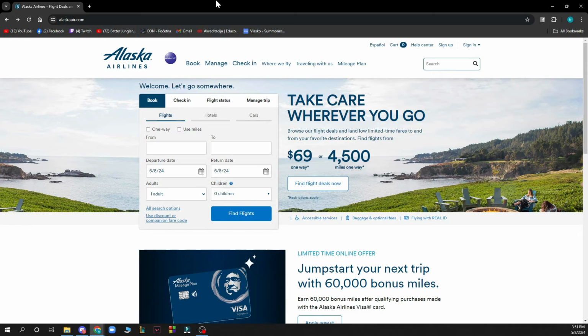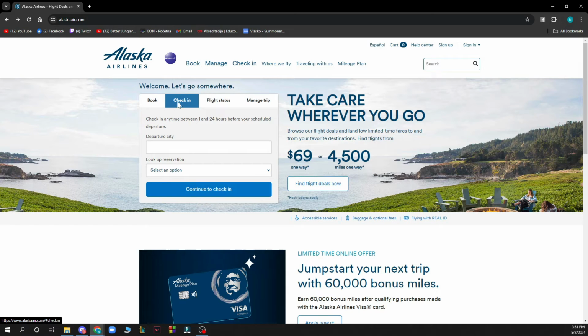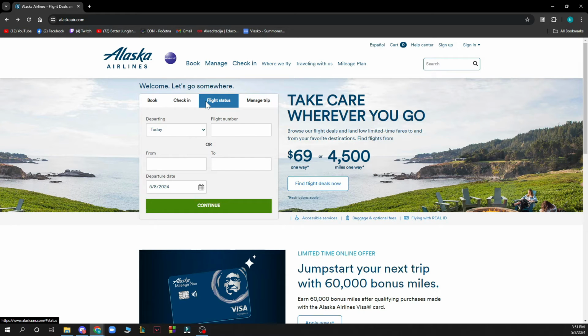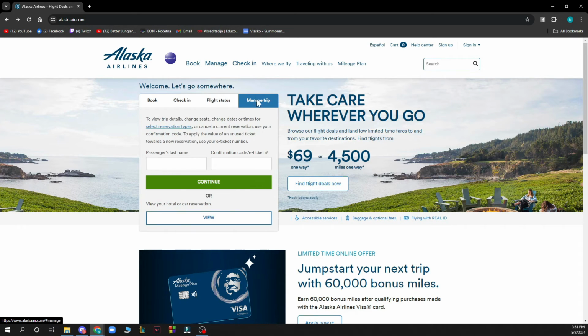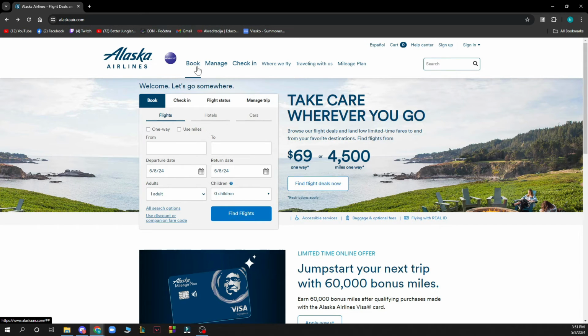Now guys, that we got that out of the way, let's see what we actually have in front of us here. So as you can see here, we have the official website where we have a lot of things that you can do. First of all, you can go and book flights here. You can go and check into your flights that you already booked. You can see the flight status of any flight that you want. And you can manage your trip by going here and putting your passenger last name and the confirmation code from your e-ticket. Also, in the top side, you can go and also book, manage, and check in.